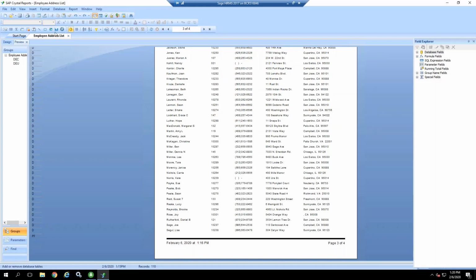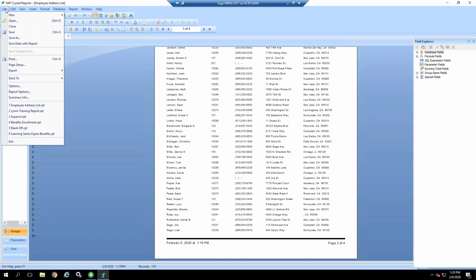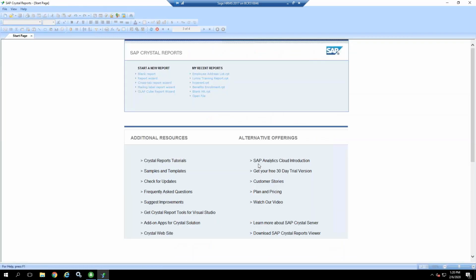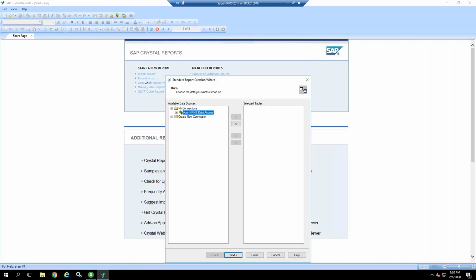Okay, so now it's time to create our report. I'm just going to close this report. I'm going to click the X, or I could go to File, Close. No, I don't want to save any changes. So here we are back to the very beginning on the start page. We want to create a report using our wizard. So I'm going to select the report wizard.